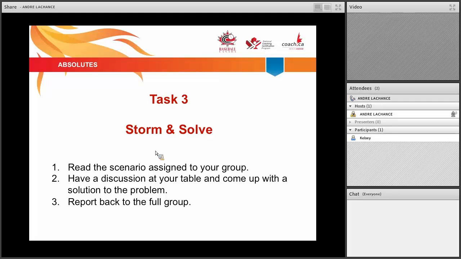Slide 24 is task 3 and is a storm and solve exercise. Scenarios are provided in the coach workbook for each Absolutes level. They will discuss the scenario, create a report, and present this back to the full group.